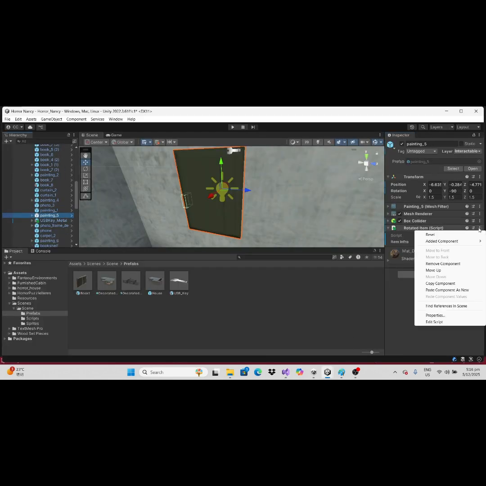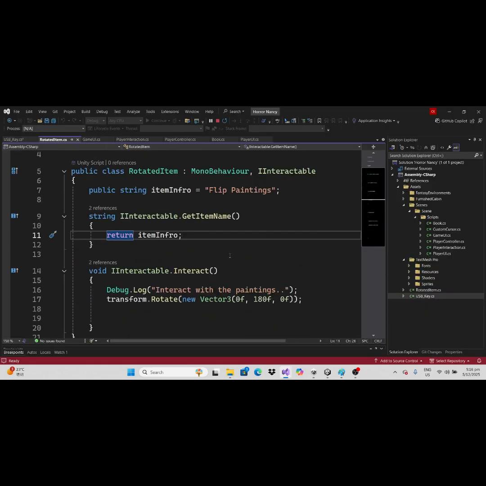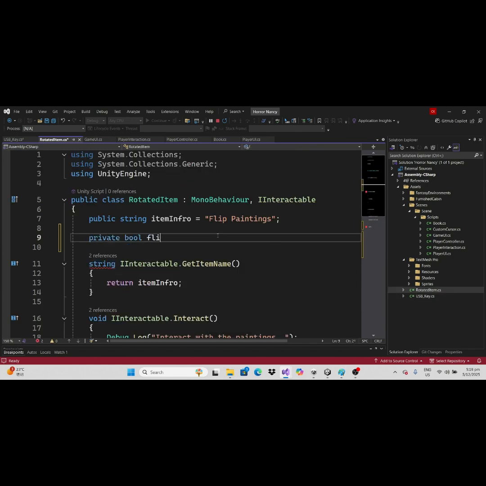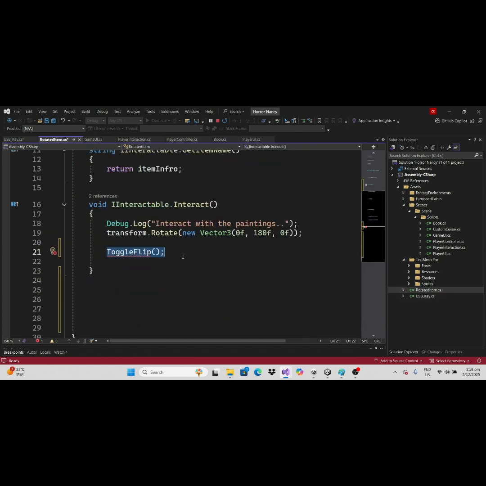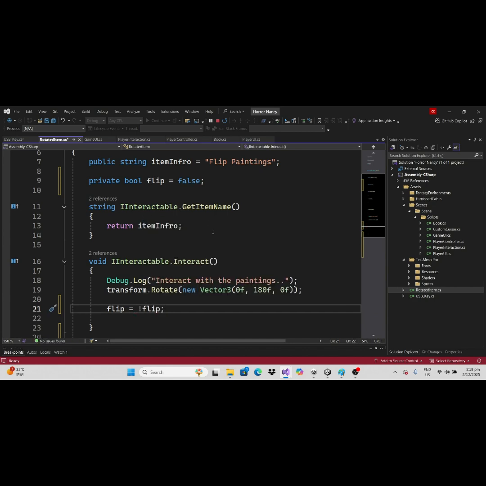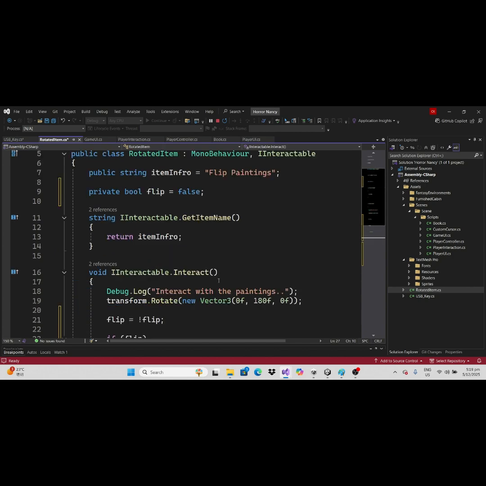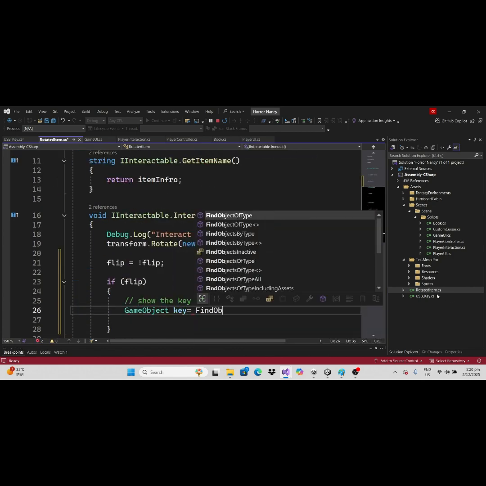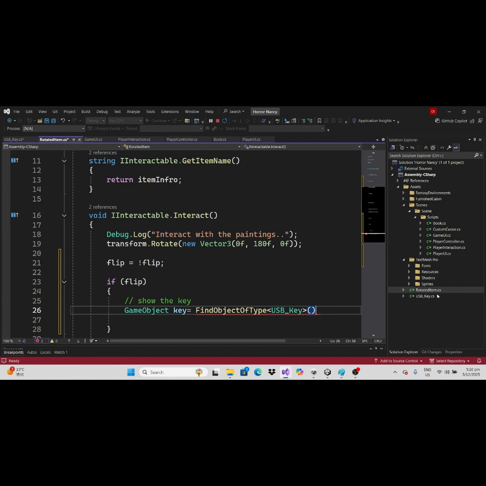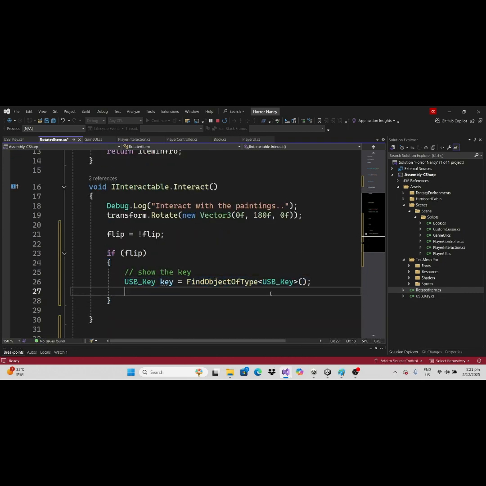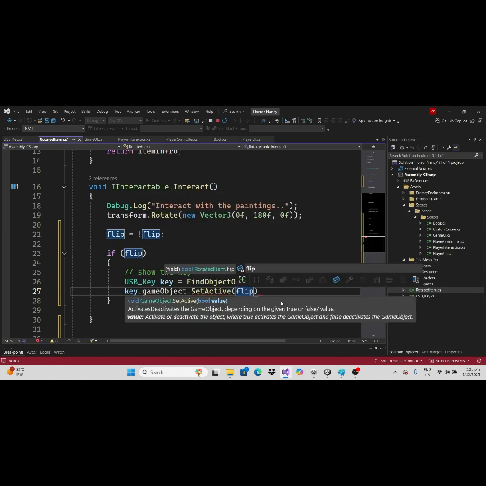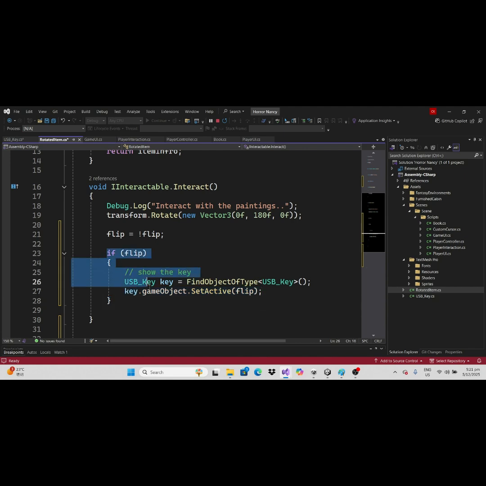Now let's move to the painting script that was built in the previous part. Up above, let's create a new Boolean called flip and set it to false by default. Anything that interacts with the painting will toggle the flip Boolean: flip equals not flip. If flip is true, then we're going to look for the USB key object. Here I use FindObjectOfType, and the type is USB key. This command will look for the object with this class, since the key object showing or not is coupled with the flip Boolean. It's just the same.